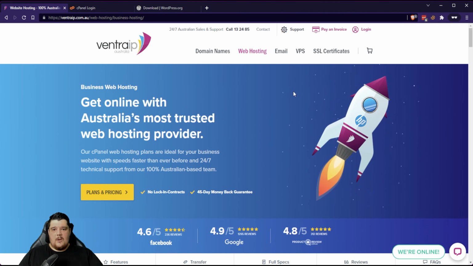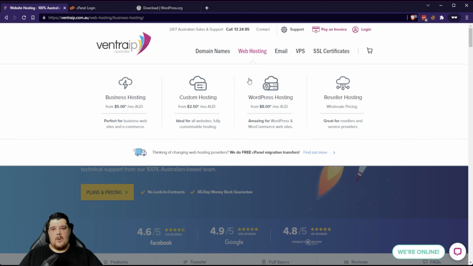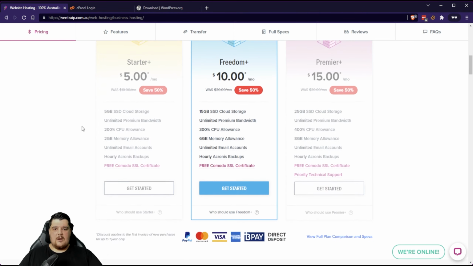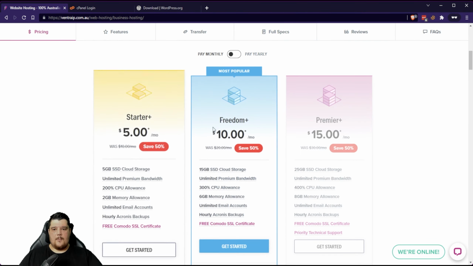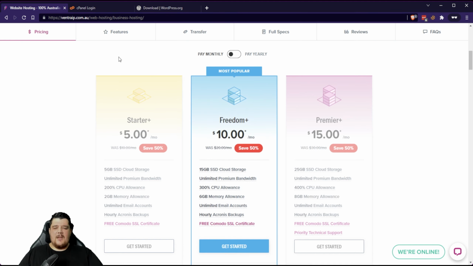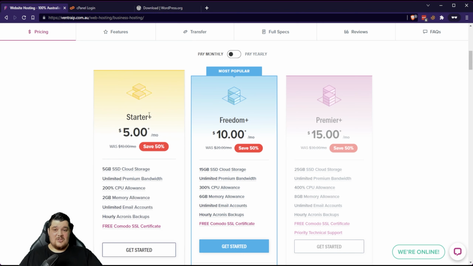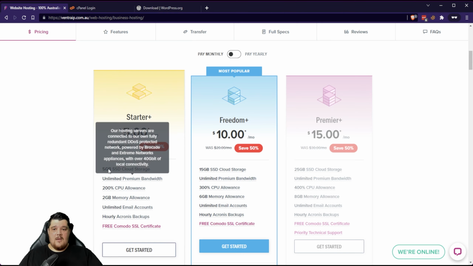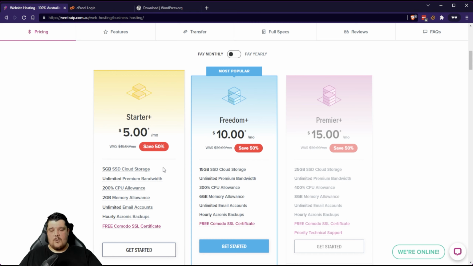So once you go to the Venture IP website, or whatever the hosting provider is that you choose, you can go to the web hosting tab, and then down here you'll look at different plans. And at the moment they've got a pretty decent sale on there. I think for most of you guys, if you need just a small website, just to chuck on your business card, you're not going to be getting that much traction, then honestly I'd just begin at the starter. 5 gigabytes of SSD cloud storage, it's more than enough for a simple WordPress site, and everything else there looks great as well.